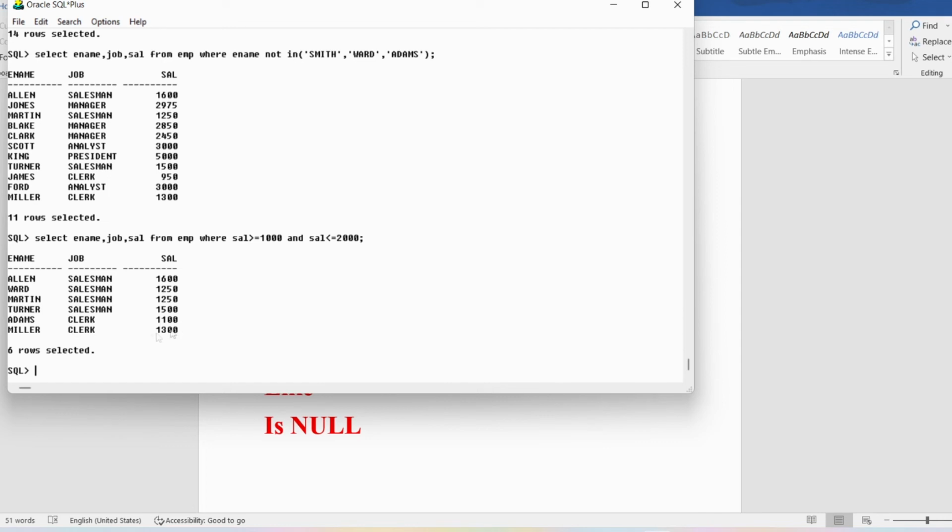Adams 1100 is in the range. Miller is also earning 1300, which is in the range between 1000 to 2000. This task also we can simplify using one of the special operators called BETWEEN AND.